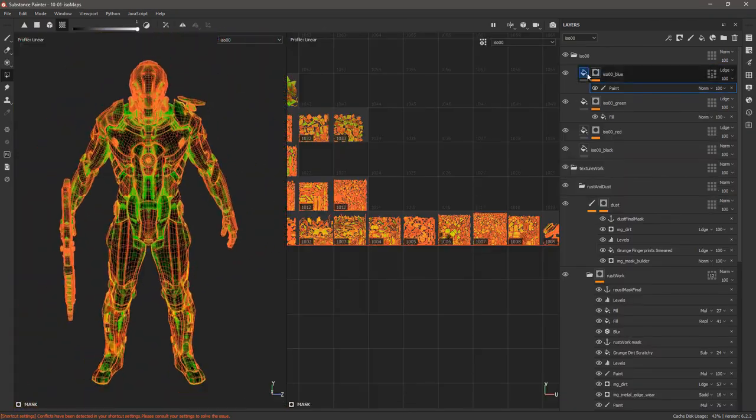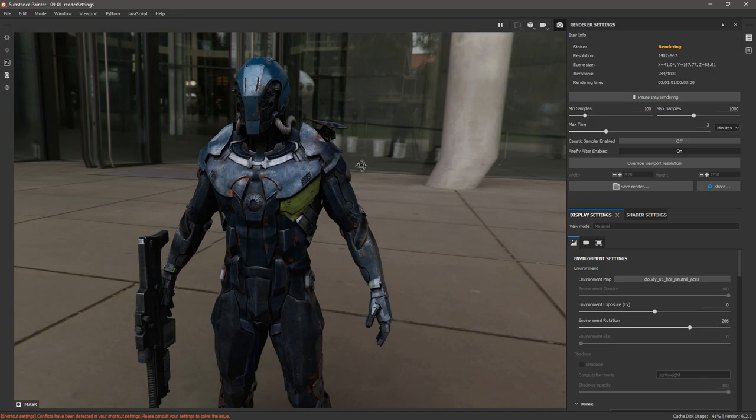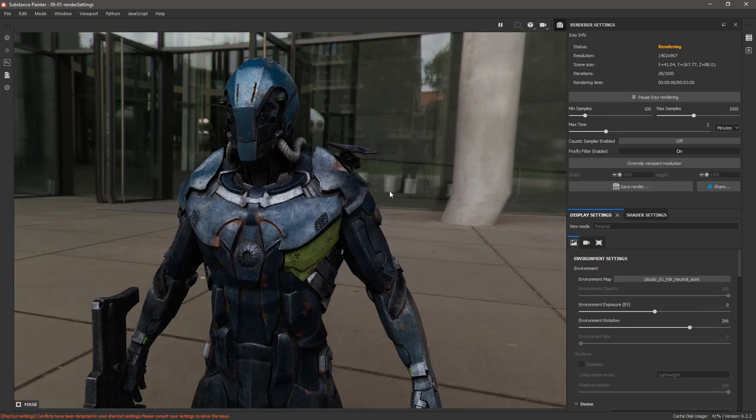At the end, we're going to prepare the robot character not only to be exported for look development, but also to be rendered with iRay for quick feedback.